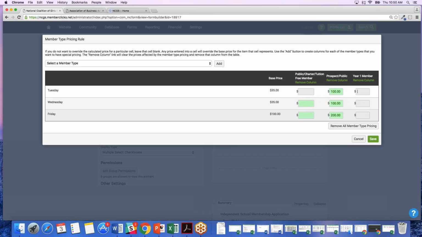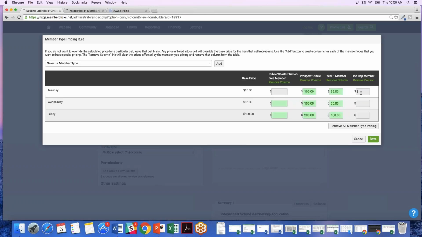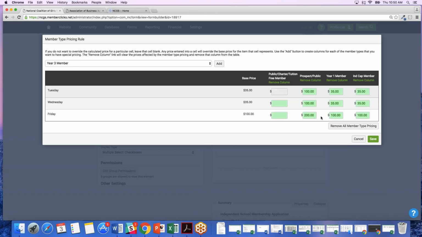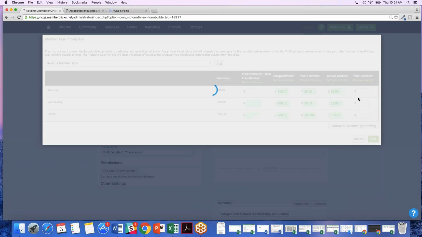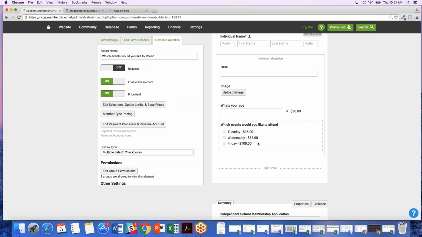So we'll want to come through here and mark, okay, well, this one's the same as the base price, so we're just going to put this the same. This is the same, so then we'll just have to put in, okay, well, this is the same. And we can make this, you know, as specific as we want. Okay, well, year 3 member, they're different, so they only pay 10. And then we can save that. So this has created that member type pricing.